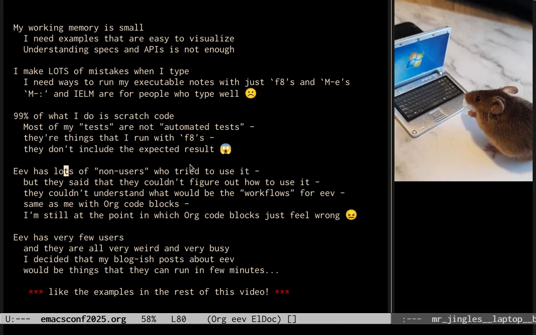Also, and this is very frustrating, EEV has lots of non-users: people who have tried to use it, but said that they couldn't figure out how to use it. They couldn't understand what the workflows for EEV would be. And it's the same thing that happens to me with code blocks in Org. I'm still at the point in which code blocks in Org just feel wrong. I still don't understand how to organize my workflows around code blocks.